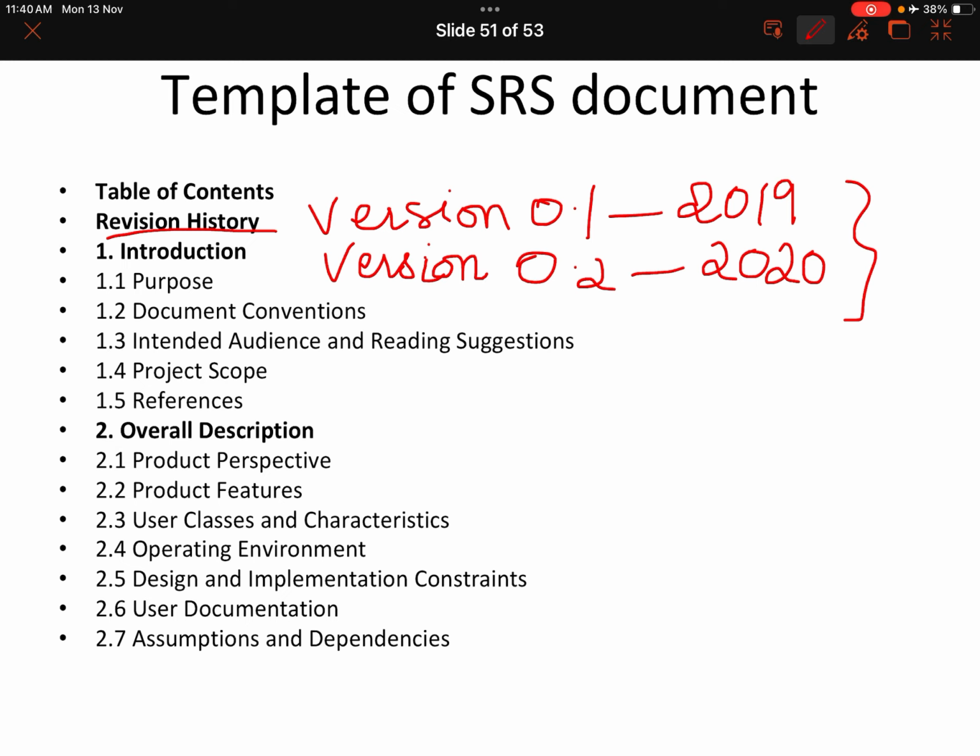So first you have the introduction. In the introduction you will write the purpose, document conventions, intended audience and reading suggestions, product scope and references. In the overall description, you will write about the product description, the product features, user classes and characteristics, and the operating environment. So in which kind of an environment will it operate? In this you have to mention the hardware requirements and the software requirements.